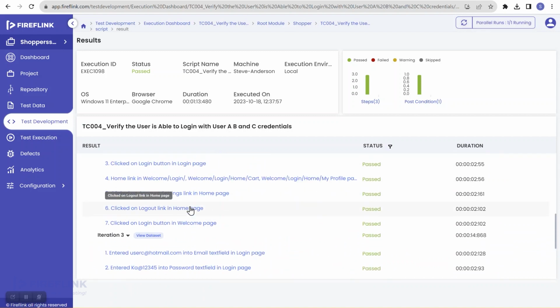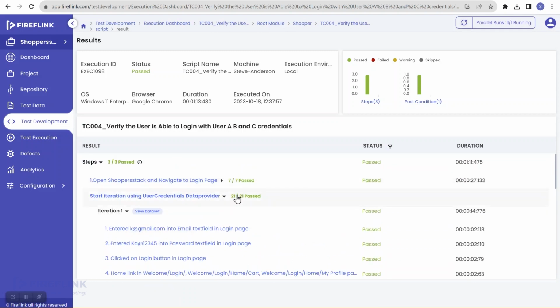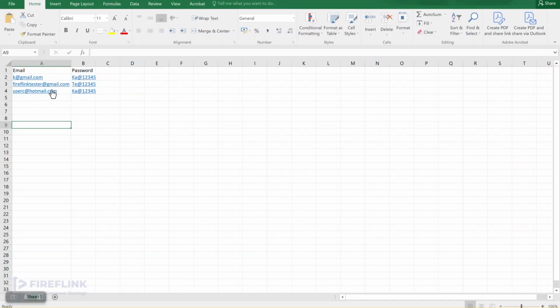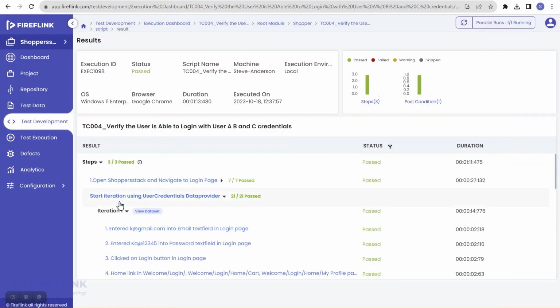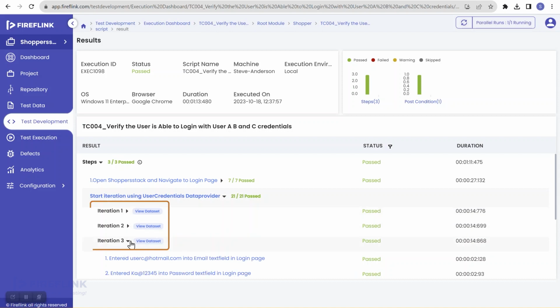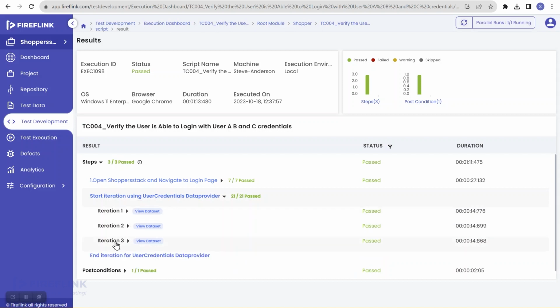See here, I am avoiding 21 steps by writing only 7 steps inside the iteration. So here the 7 steps are repeated for 3 different times. Why? Because in the data provider, how many data I was storing? I was storing 3 different datas, right? What if I am storing 5 different datas? The 7 steps will be repeated for 5 times. Depending upon the number of data you are going to give here, the iteration will be happening in the same count. So since I have given 3 data, iteration is happening 3 different times, right?